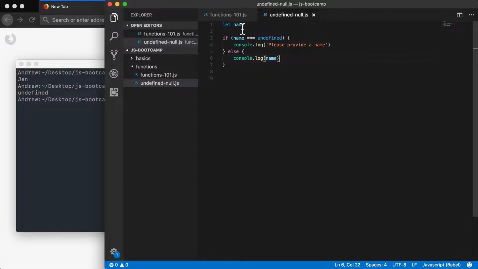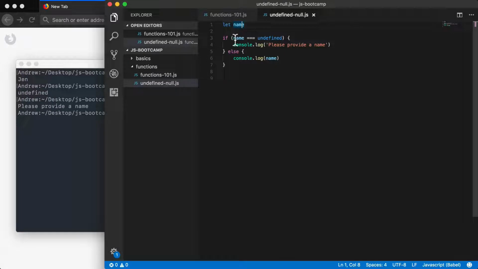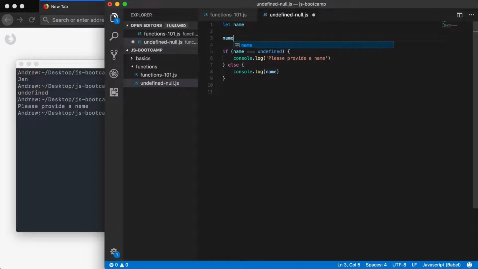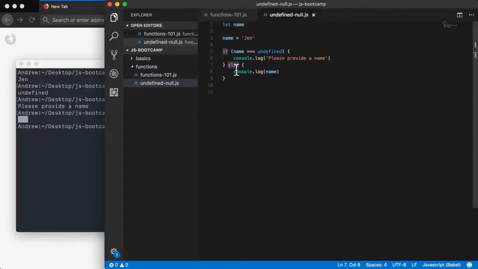Let's run the script with name set to undefined. If I rerun it, I get my little message, please provide a name. So our equality check did indeed pass. This was true. Now we can assign it a value either on line 1 or down below, name equals Jen, for example. This time around, I would expect the second case to run. If I do run things, that is exactly what I get. I get Jen printing because the else clause ran. Name was not undefined. Name was actually the string Jen.